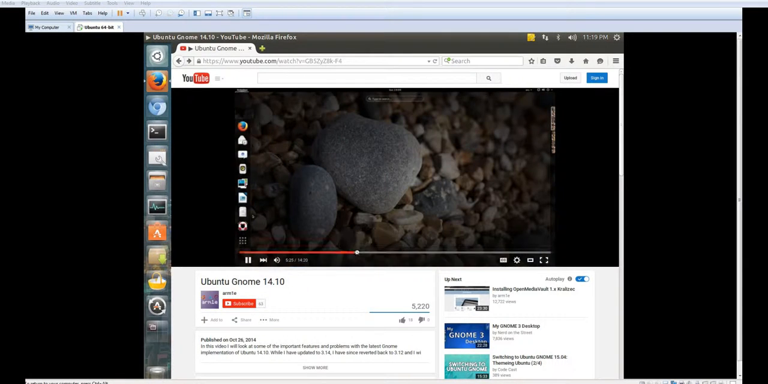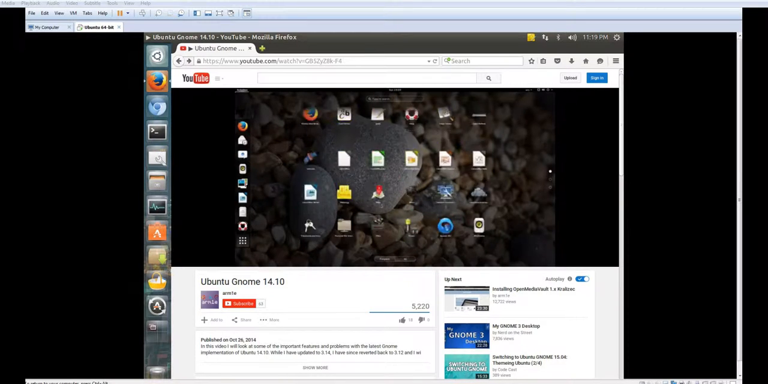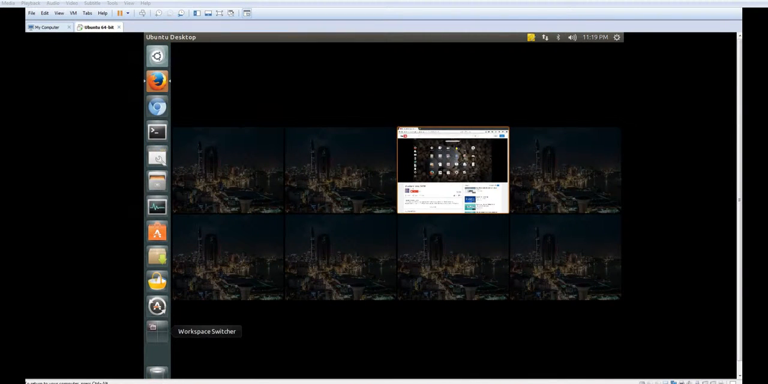Ubuntu is highly customizable. It's one of the things I really like about the OS, the fact that you can pretty much do anything with it that you want. Your imagination is your only limitation.